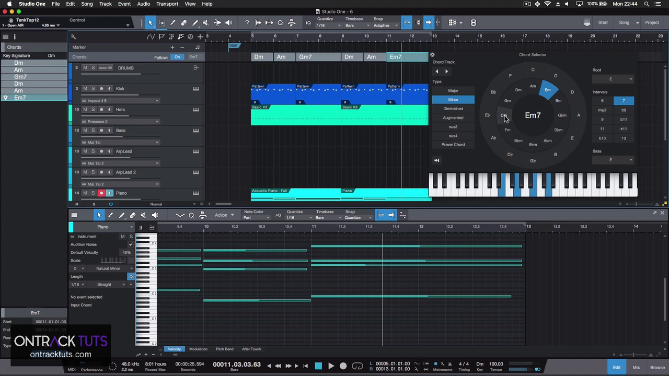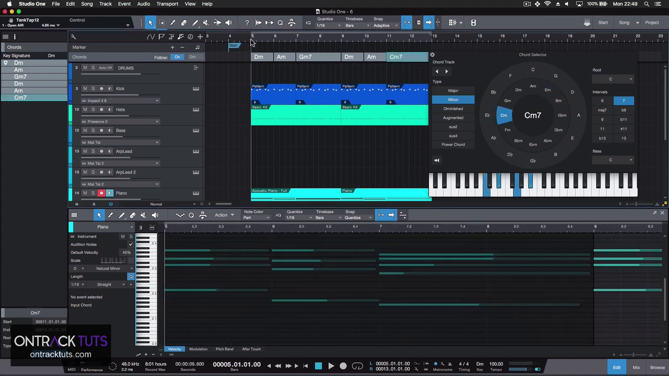Let's say it changed to C minor seventh. So this pass is now going to go to the C minor seventh instead of the G minor seventh. Let's take a listen to this.